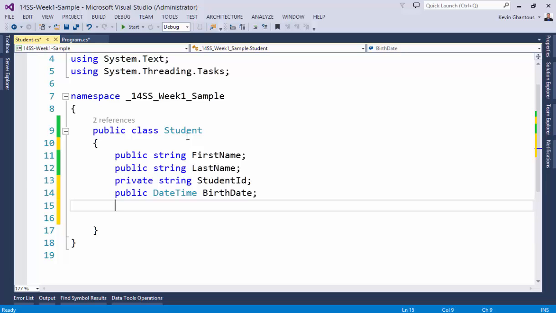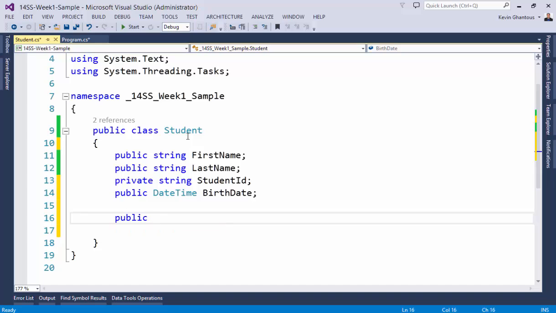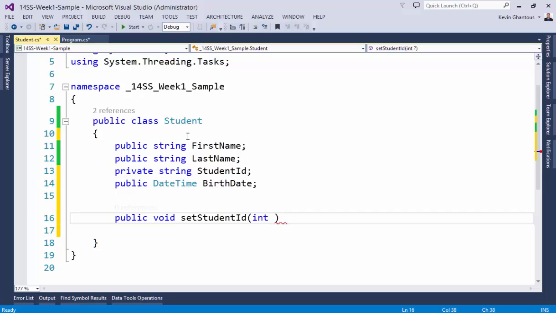What's the set method? A set method? So, public. Go ahead. What am I doing? You're setting it. Void. Set. Name. Are you setting the name? Set student ID. Public void set student ID, parentheses, and then string student ID. Oh, but it's a string. Or string, sorry.